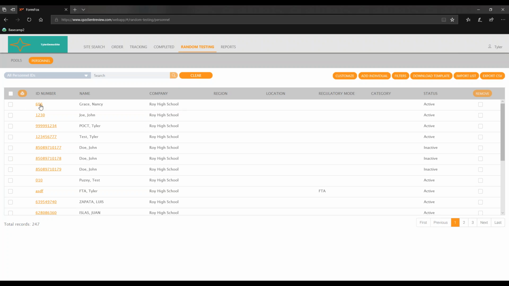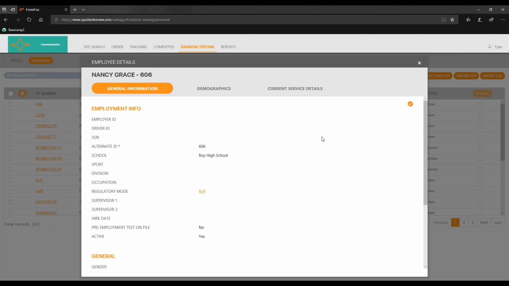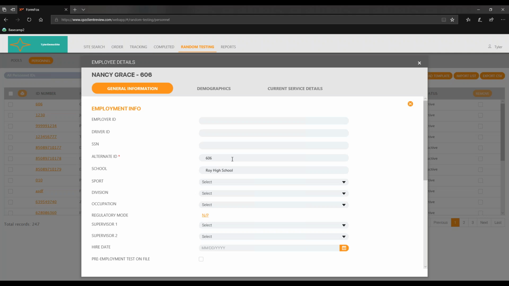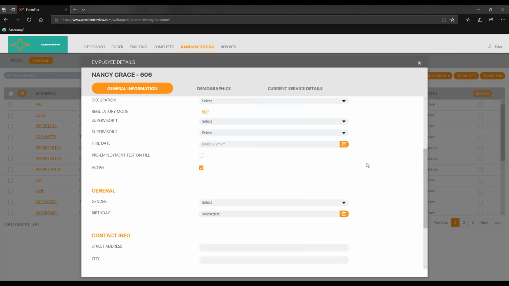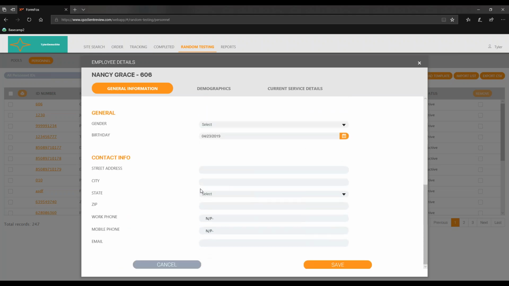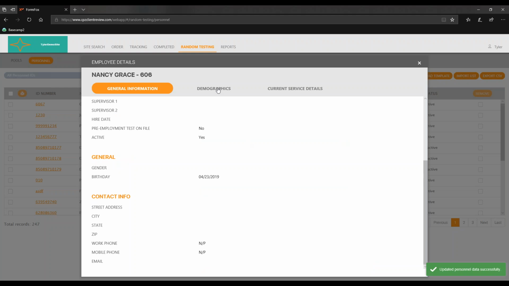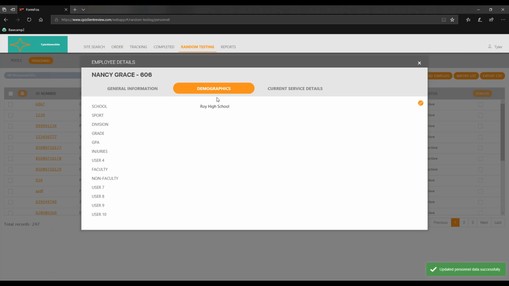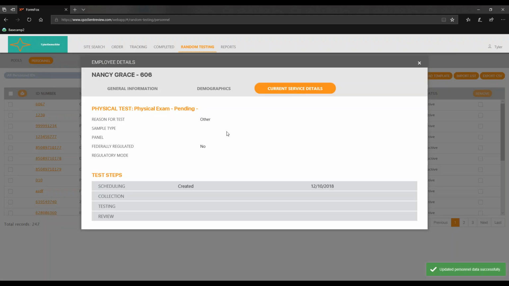From here, we can edit personnel information. So maybe I need to add a missed digit for their alternate ID. I can do that. If I need to change a different birthday, add contact information, I can do that as well. I can also see demographic information for that donor and if they have any tests that are pending.